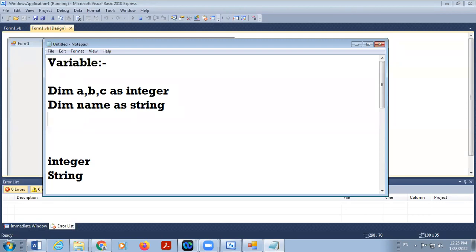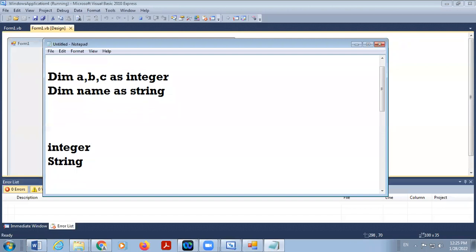Third data type: Date. Here we can give any birth date as an input, for example date of birth, date of joining, date of registration, date of admission. Here it is used to store data based on date and time. How to declare it? Dim DOB, like date of birth, As Date. So these are the three types of data type.